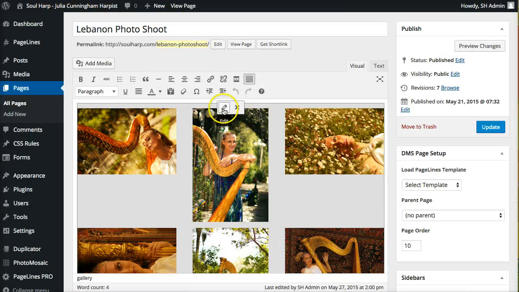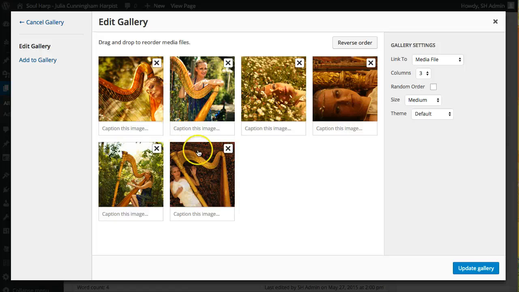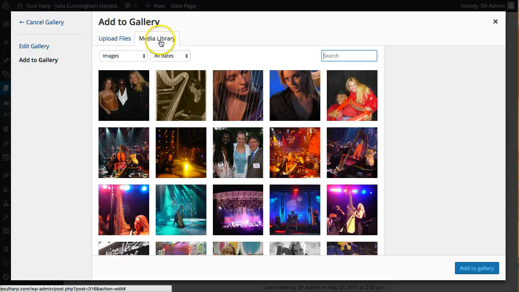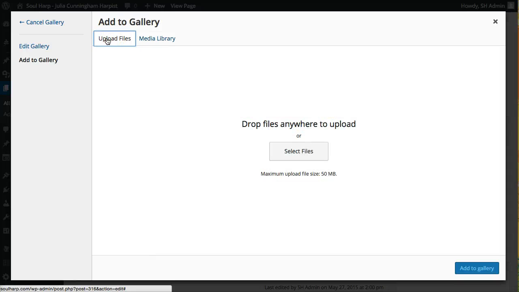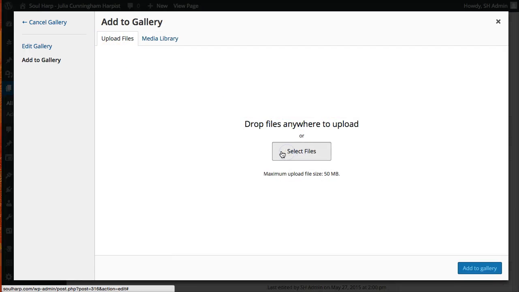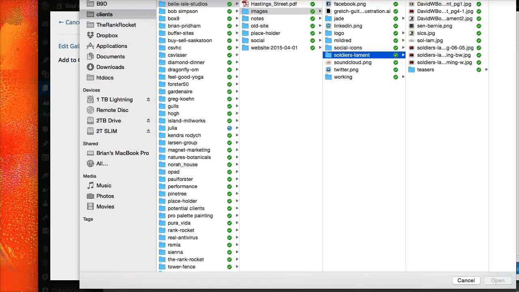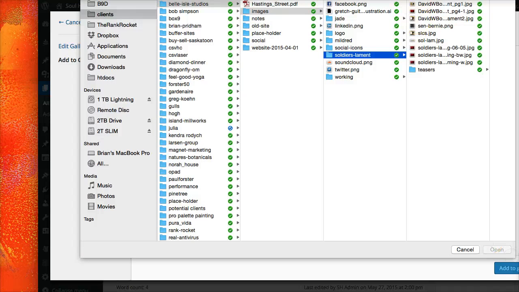So now that we have taken photo mosaic out, we can edit, and what we want to do is now upload the new photos that you just uploaded to me. So we want to add to the gallery, and rather than take things out of the media library, we want to upload files, new files, to the photo library. So this is where you would go to your hard drive or other storage device to grab them.